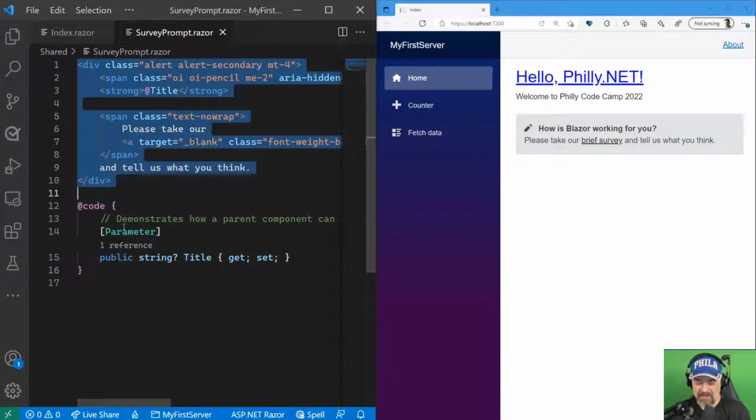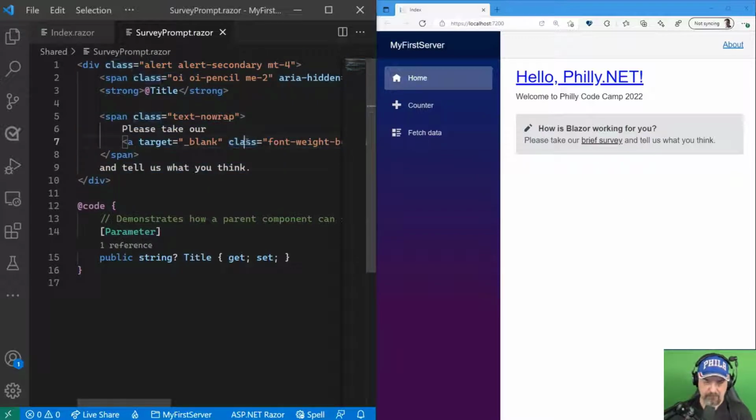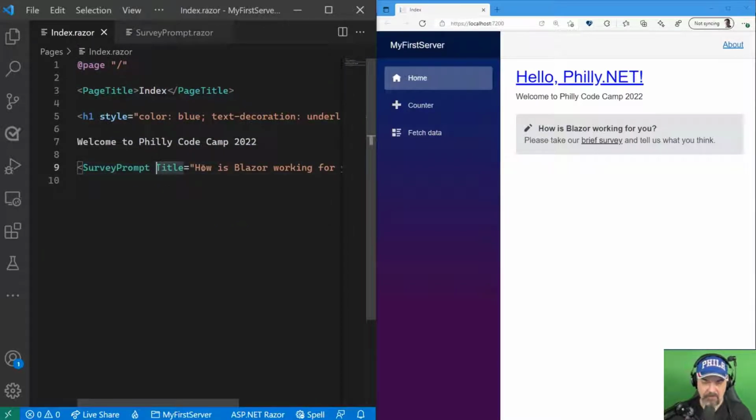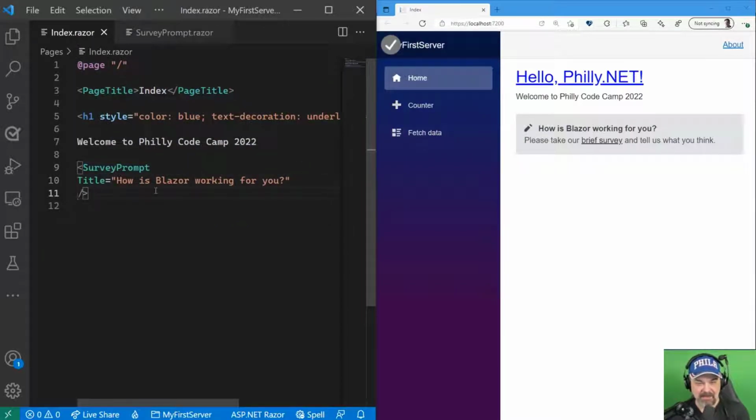And I can see immediately, here's what this block of content looks like. Please take the survey is in here, right? So it says brief survey, and tell us what you think. Clearly, that's this content here, and it's passing in a little parameter here. Title is this property down here. We have a code block that contains a bunch of C# code, properties and methods that we can interact with right here. And they're exposed as a parameter on that tag, right?